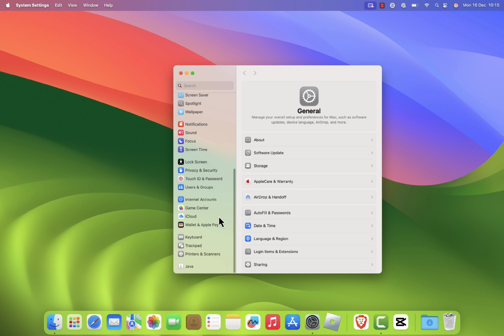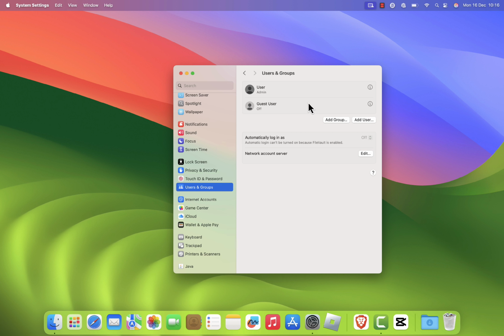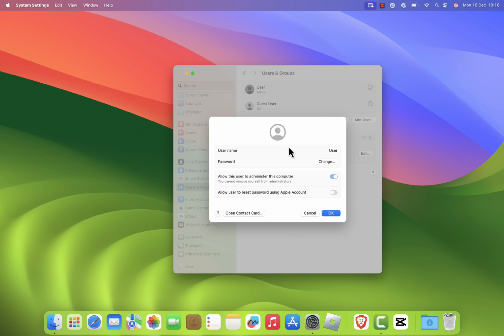Once the System Settings window opens, look at the left-hand side of the screen and find the section labeled Users and Groups. Click on it, and you'll see a list of all the users and groups associated with your Mac. In my case, I only have one user account. To change the password for this account, click on the Info icon, the small i next to the username. This will open a new window with user options.